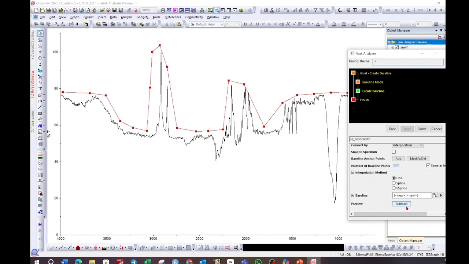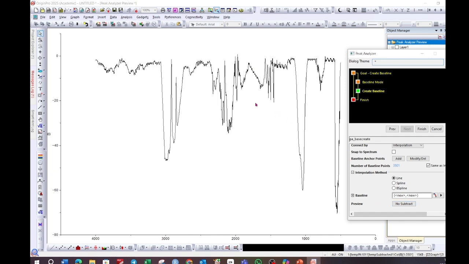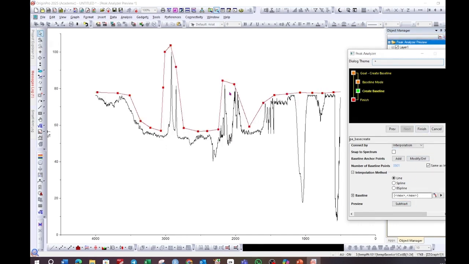Here's the option Preview. If you select this Subtract button, it will show you how the graph will look after the baseline correction. And if you are satisfied with the baseline correction, then click No Subtract and then Finish. If you are not satisfied, you can delete some points and modify or add some points.